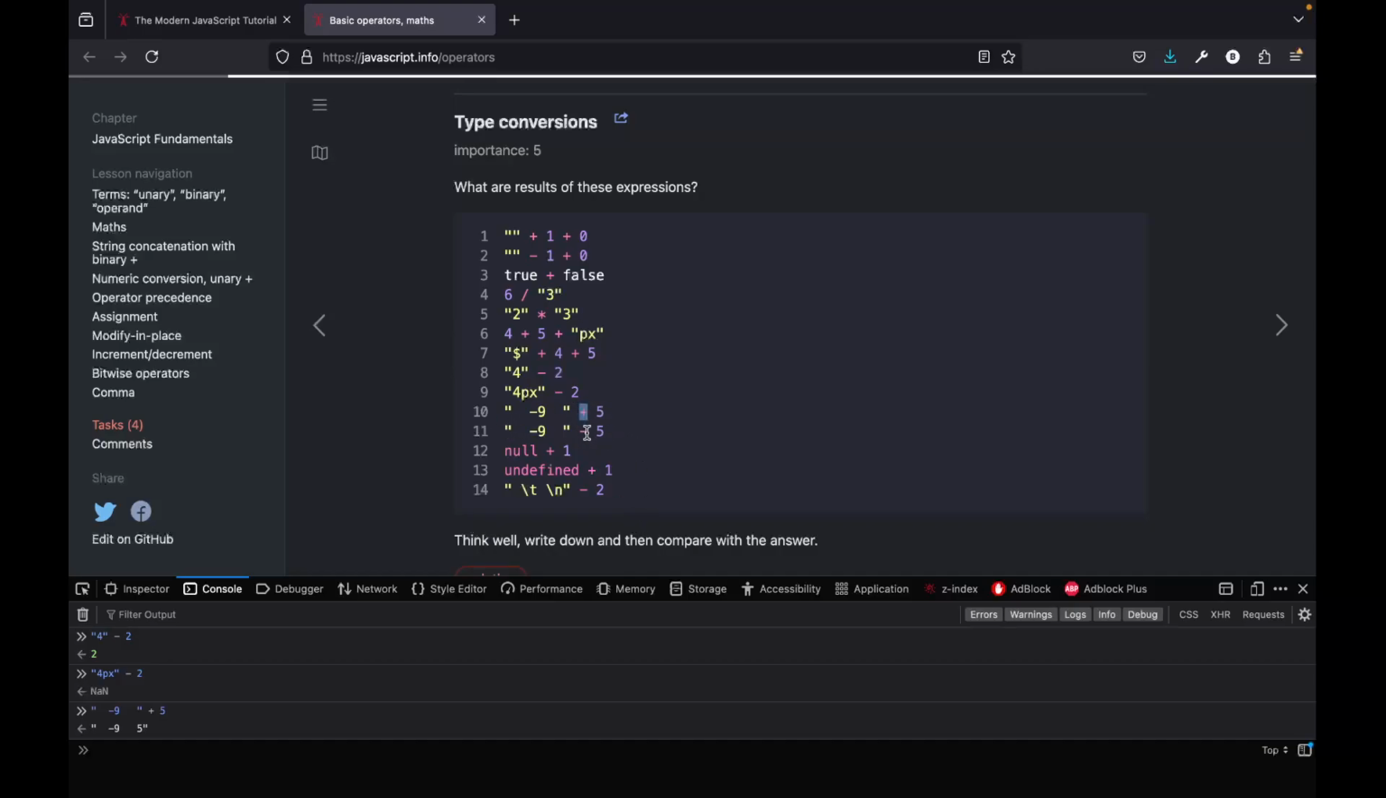So the same thing, but with a minus sign. Again, the plus sign is the only one that converts numbers to strings if there's a string in there. So this will convert to a number, which will get rid of all the white space. And so we'll have negative 9 minus 5. So we should have negative 14.